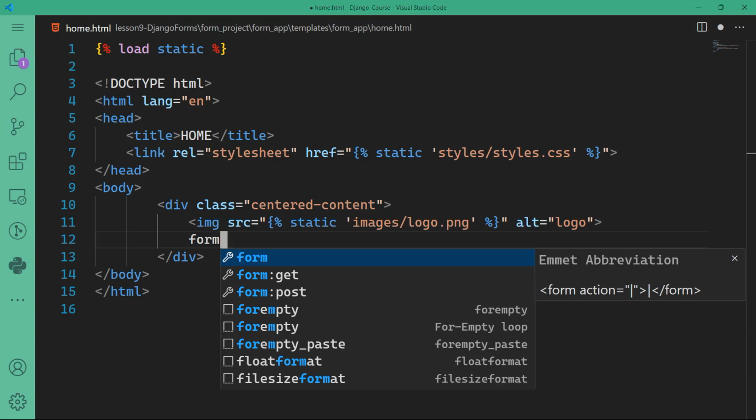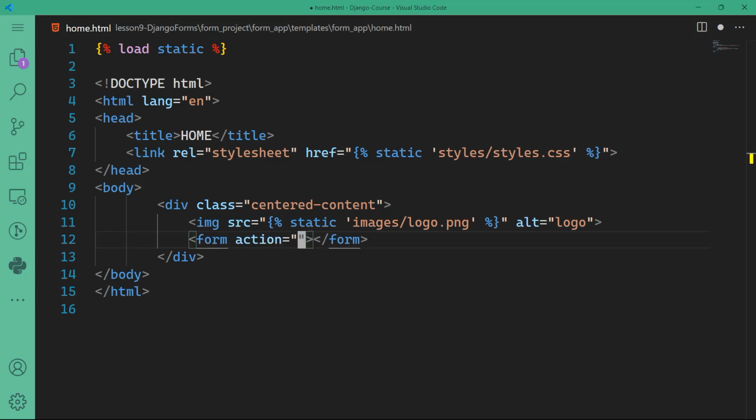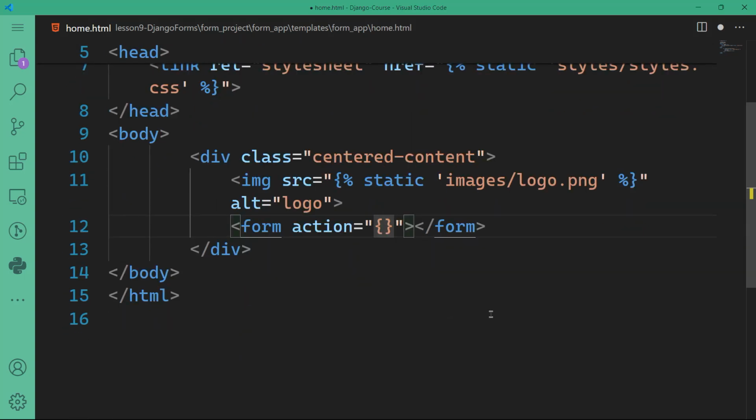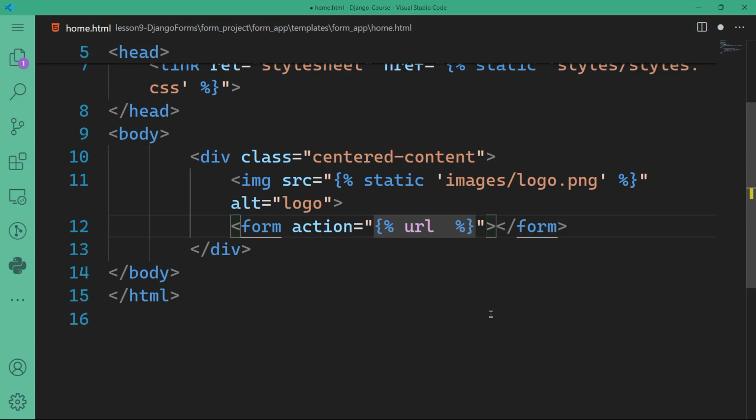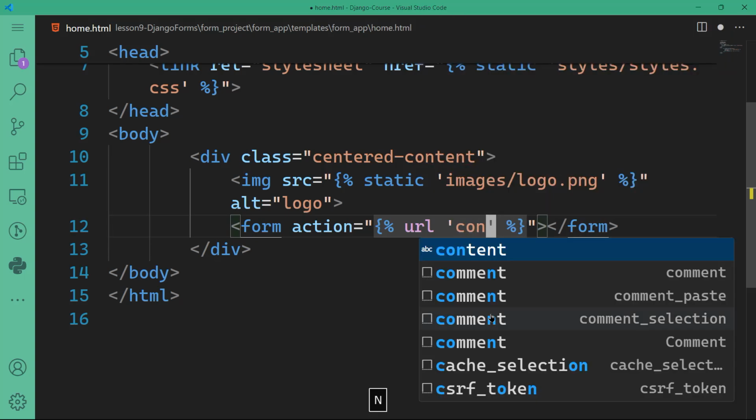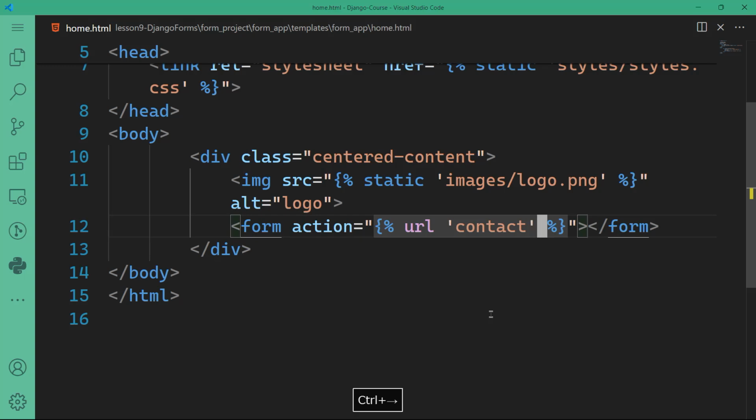The next thing, of course, is the form. And the form here is going to have an action. That action, again, is going to be inside curly braces and inside percent like this. And that's going to be the URL. And the URL here is the contact. And also the method of that form is going to be a get method.